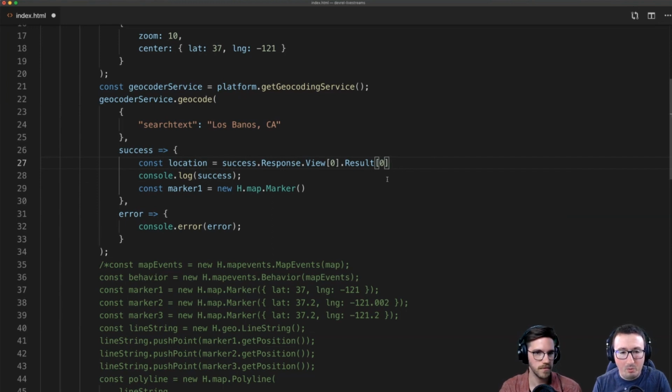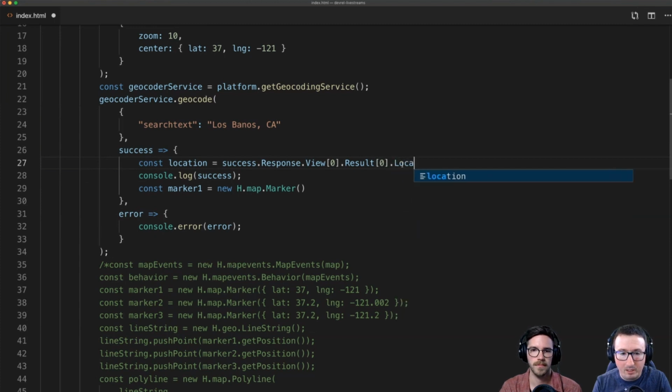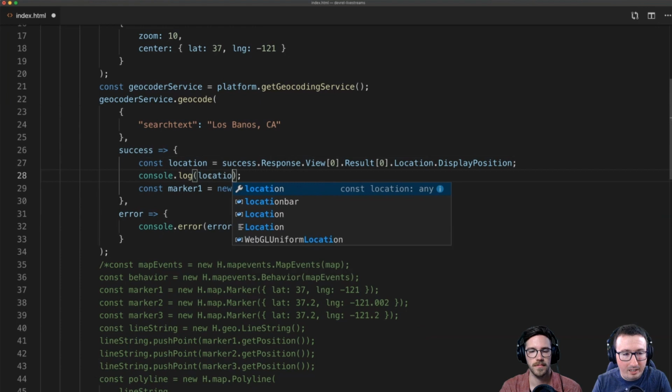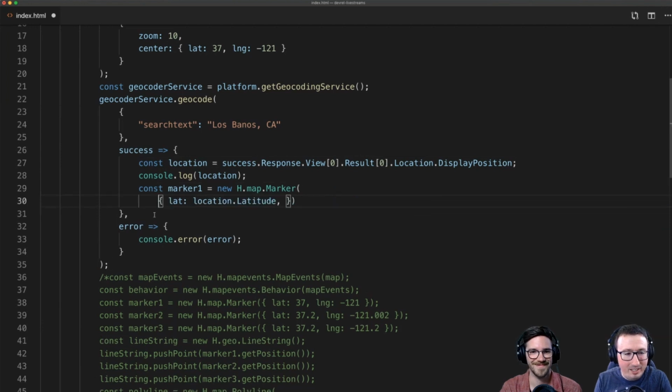Okay. So we're going to look at the first result, and we're not going to worry if multiple results come back. And then we have location, and then I believe it was display position. We could validate that in a minute. Let's actually log that out. Location. And for the marker, let's go ahead and say lat is going to be location.latitude. And I'm doing it again. So let's break this up.